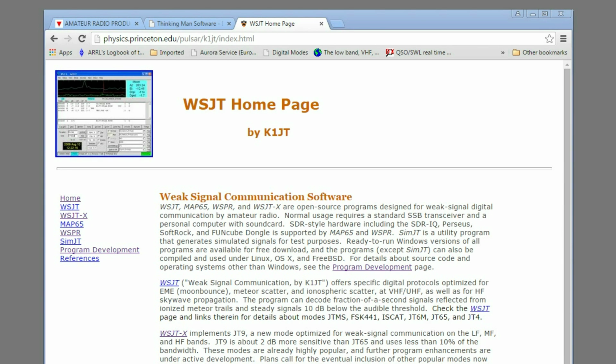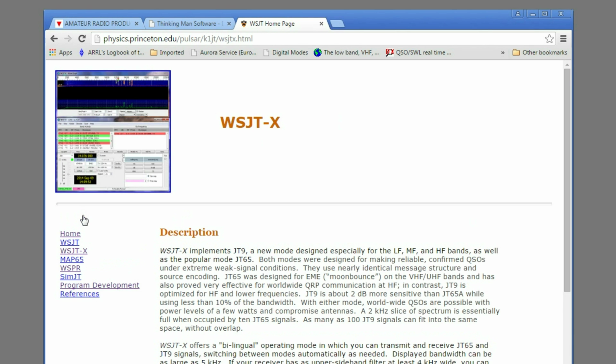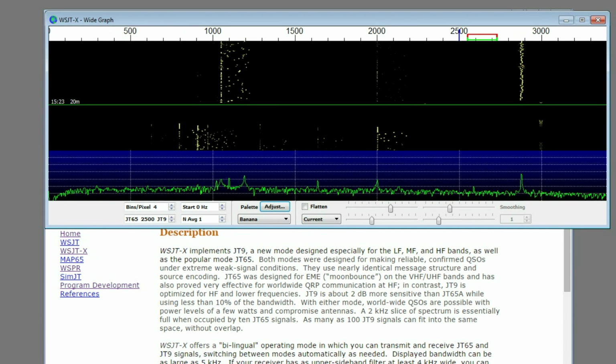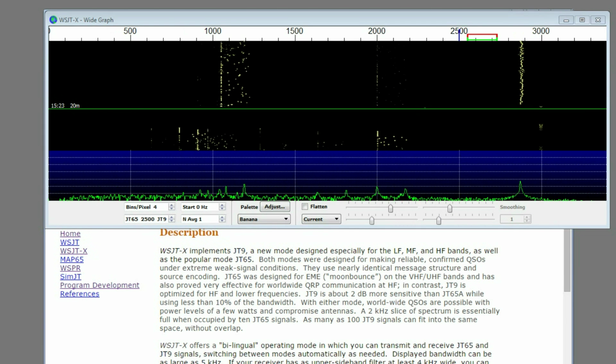WSJT-X is one of a number of software packages that Joe Taylor, K1JT, has created for the amateur community. All hail Joe Taylor! Here you can see the homepage of the WSJT suite, and today we're going to look at the WSJT-X software. The software is updated regularly, and from this page here you can find the latest version. Once you've downloaded and installed it, you can run the software, and the first thing you'll probably notice is that there are two separate screens. One screen is a wide graph which shows you the audio spectrum, and the other screen is the main control screen.